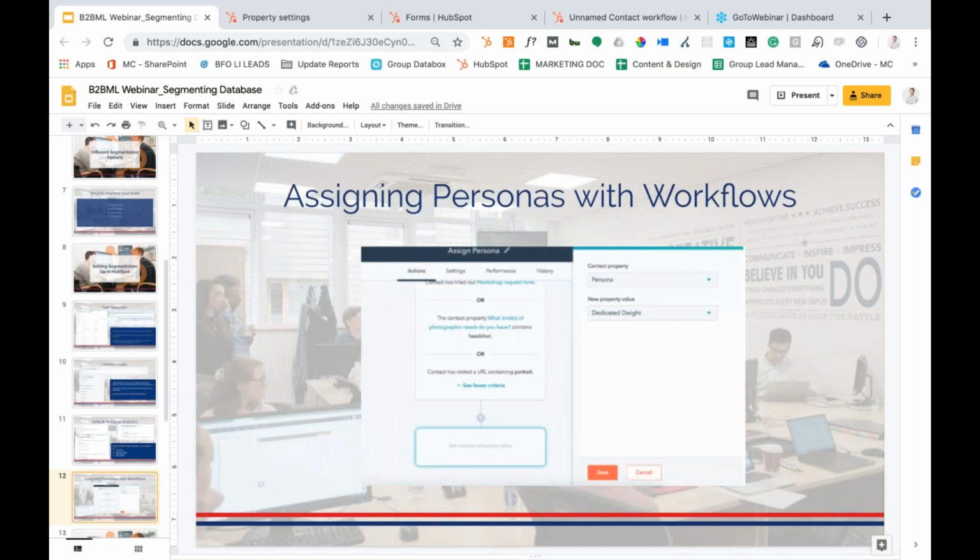Last of all, you can also do things like assign personas with workflow. You can set the rules and say, if somebody fills in this form, perhaps has viewed this page and is in X industry or has a job function of Y, set the persona to be this. All you're doing with this information is basically trying to build a big picture to allow you to then put contacts into specific pots, which then allows you to send the right message at the right time.